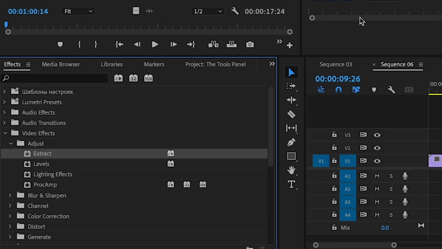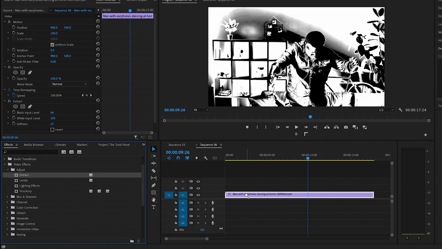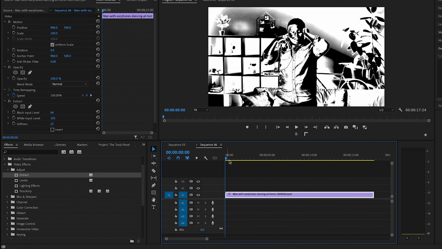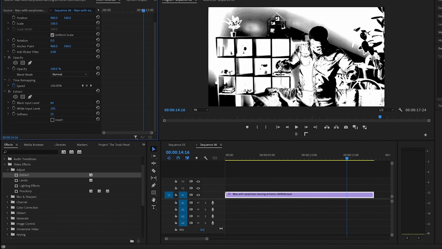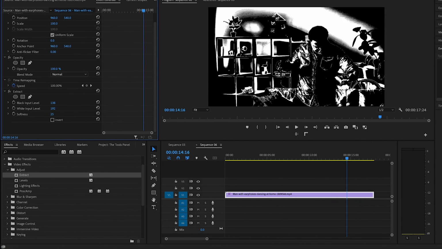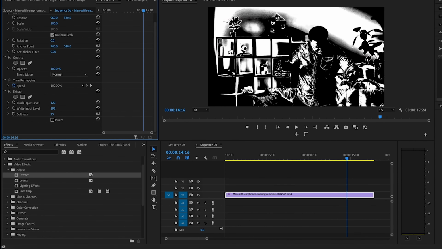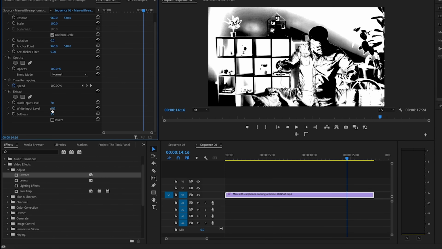Let's look at the adjustment effects. First, we have the Extract effect. The Extract effect turns a video clip into black and white by removing colors. Increasing the black input value makes the video darker, and increasing the white input value makes it whiter. And the great part is that you can keyframe them.